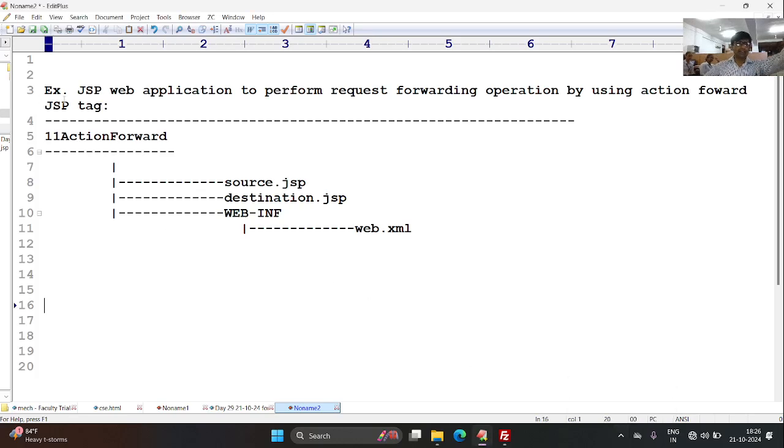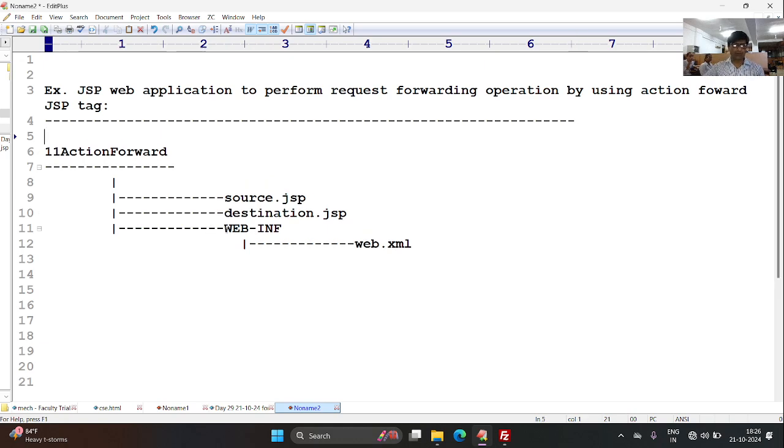Okay guys, let's see an example JSP web application to perform a request forwarding operation by using the action forward JSP tag. Here you can observe 11 action forward, which is a context root name, contains source.jsp and destination.jsp. I'll forward the request from source.jsp to destination.jsp. Under this context root name, I have one more directory whose name is WEB-INF, and under this I have an empty web.xml file.